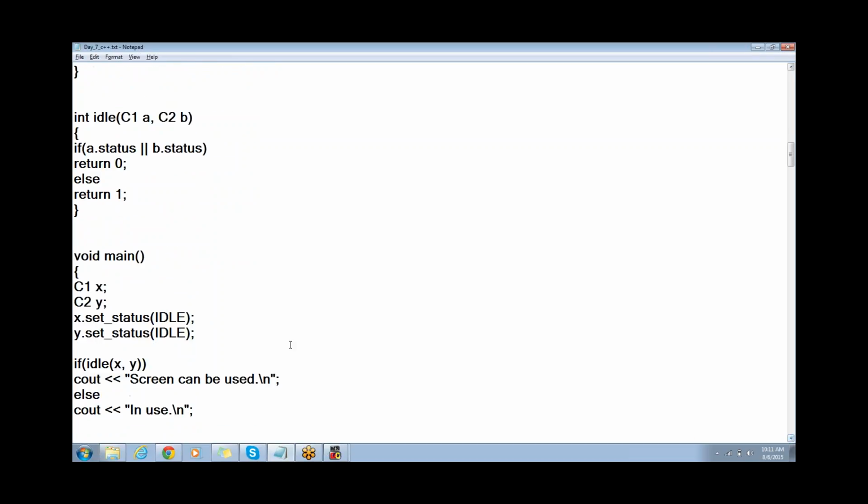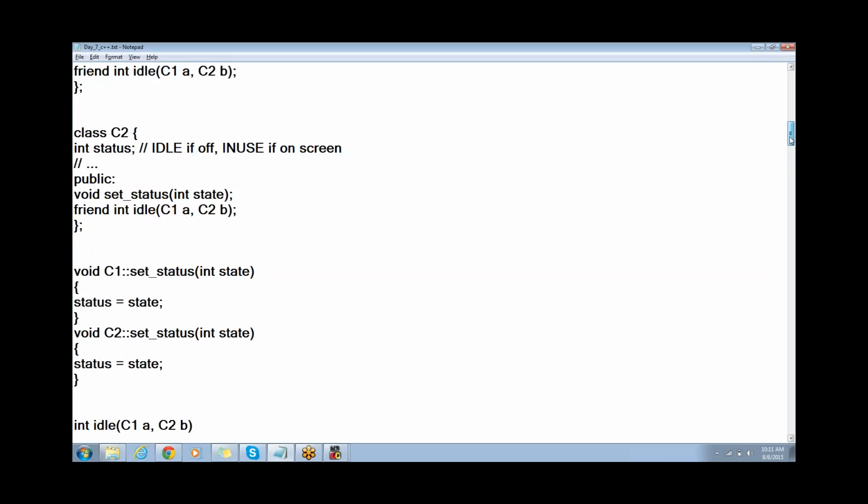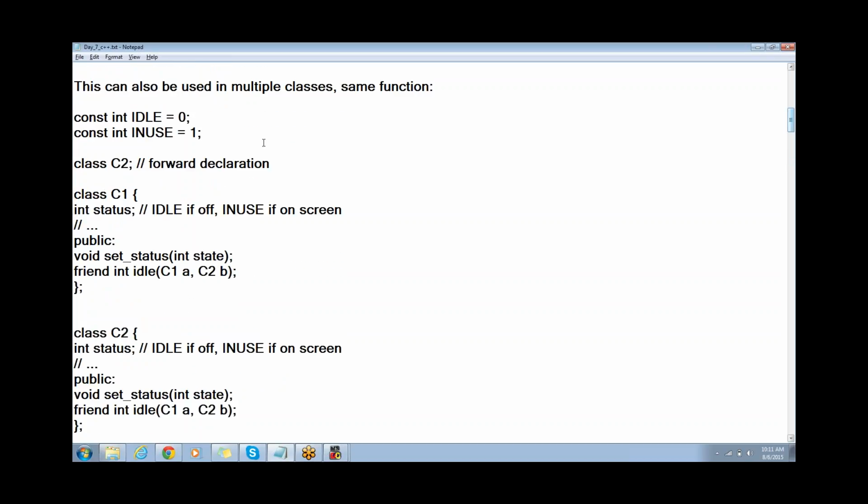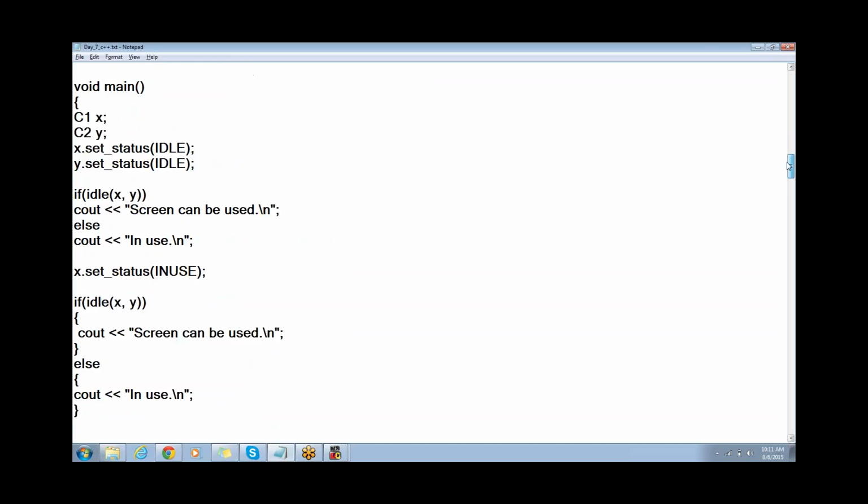So inside this void main function, I'm declaring two objects, C1 of X and C2 of Y. That means X and Y are objects. X belongs to C1 class and Y belongs to C2 class. Correct? I'm calling this function set status and I'm setting the value idle. Idle I have defined as a constant if you have checked initially. Right? So I have defined idle equals to 0 and in use equals to 1. That means the screen is in use or idle. Correct? Simple example I'm setting.